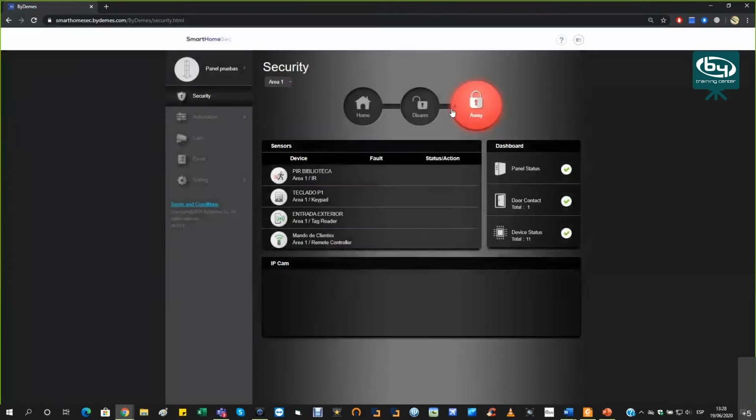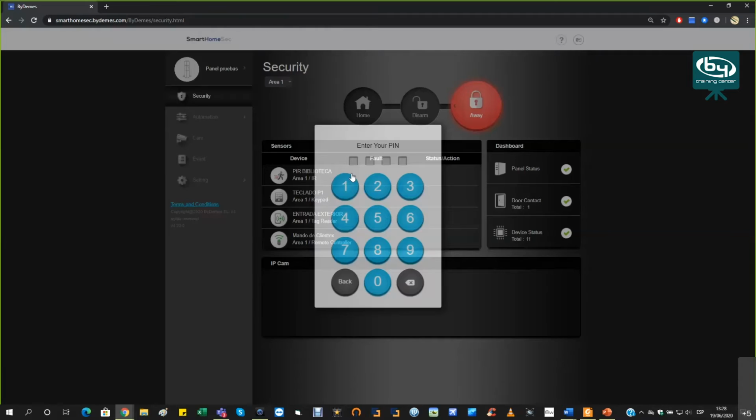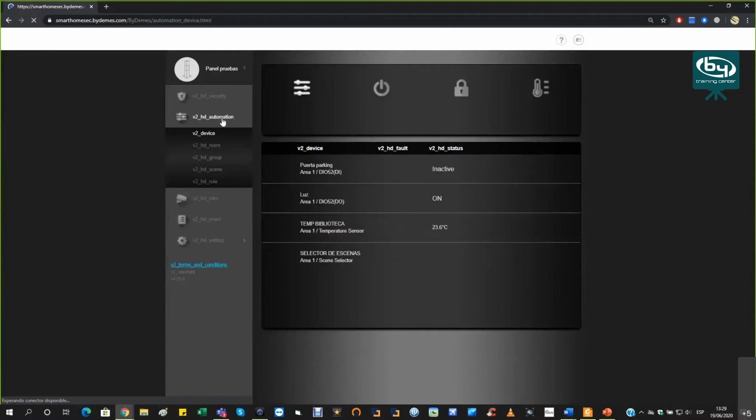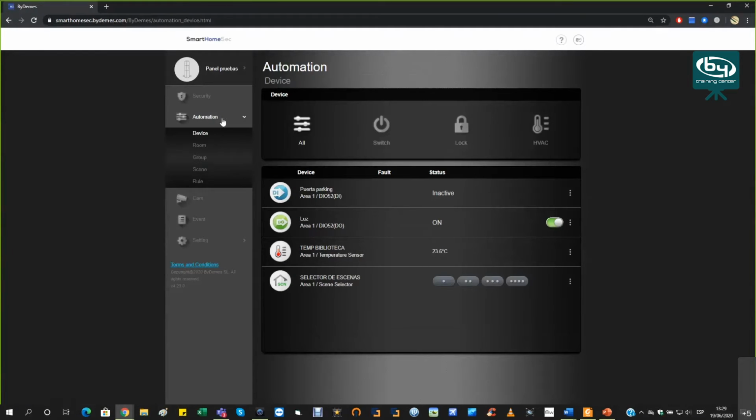Okay, and the system right now is armed. I can disarm if I want, and the response is instant. So when you click on disarm, the system is disarmed. And here we have the automation zone, where we can make the configuration of all the automation devices.